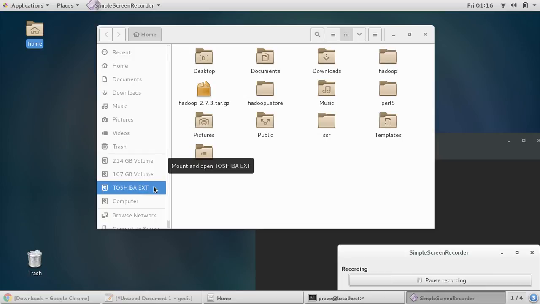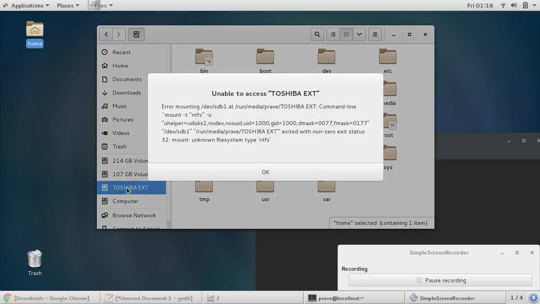So this is my Toshiba hard drive and I want to access it. If I try to open this hard disk in my Linux CentOS 7, which is newly installed, it gives me this error mounting this drive: unknown file system type ntfs.